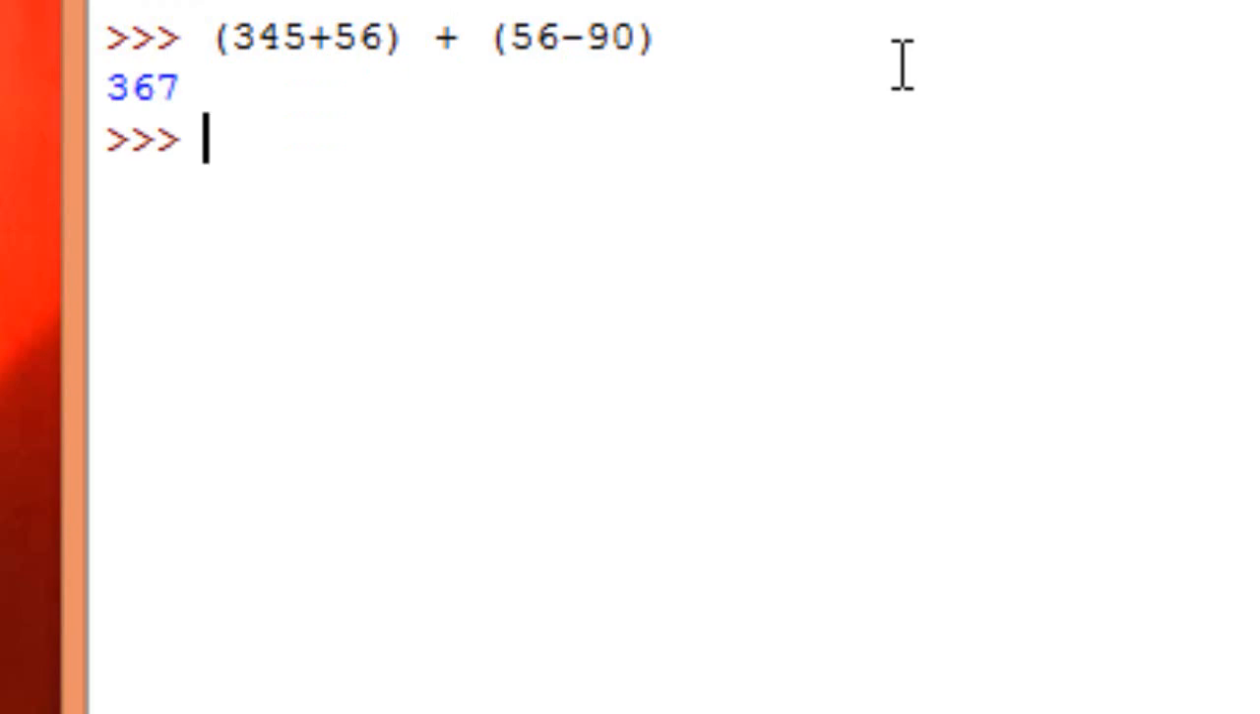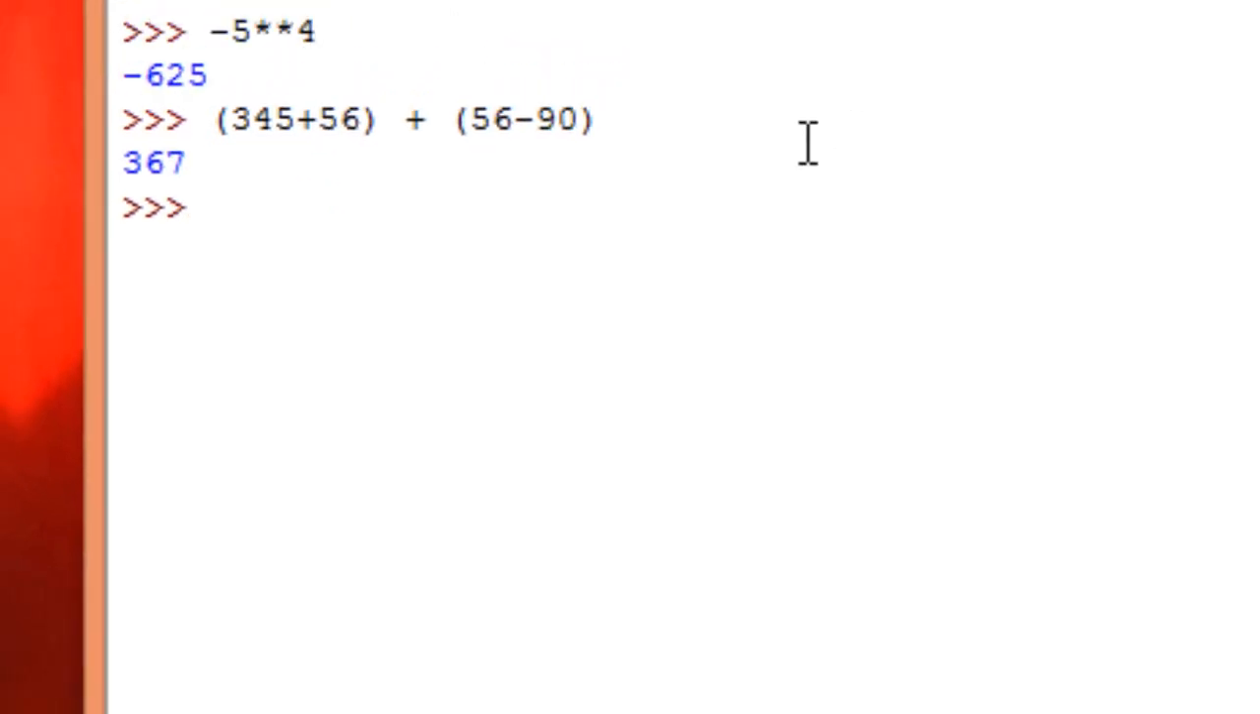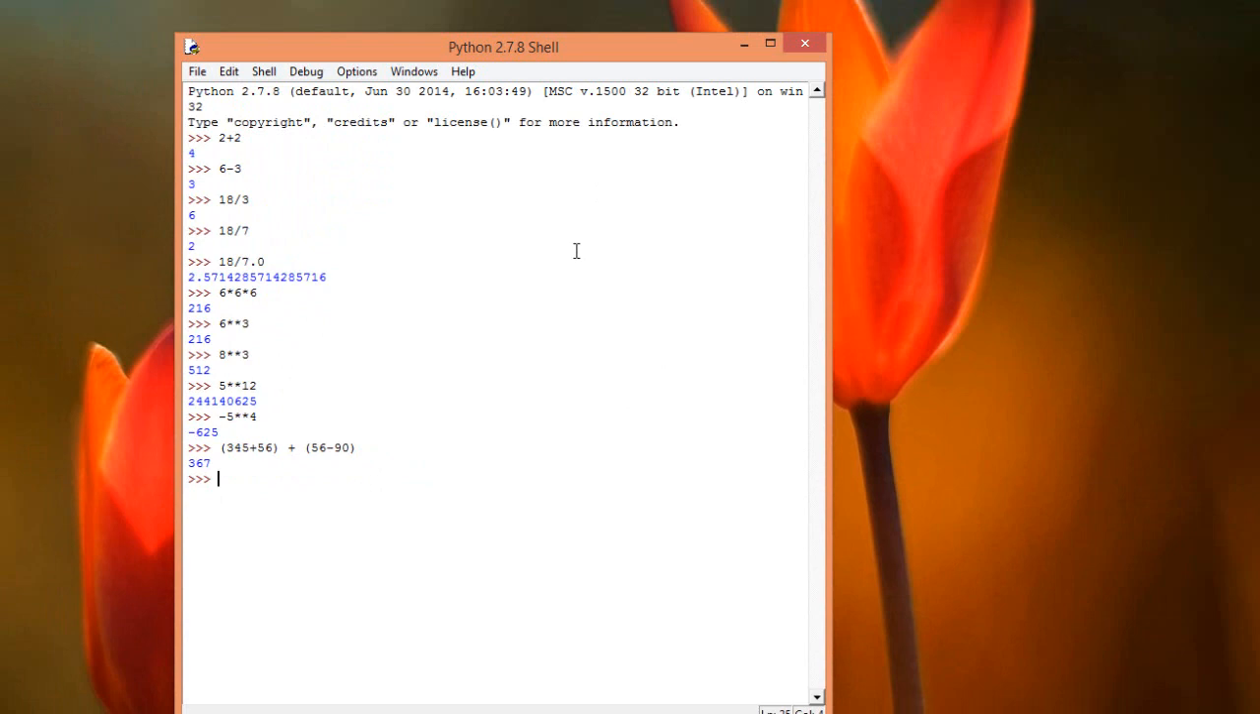So, that is basically, today we've done calculations in Python and the order of precedence.